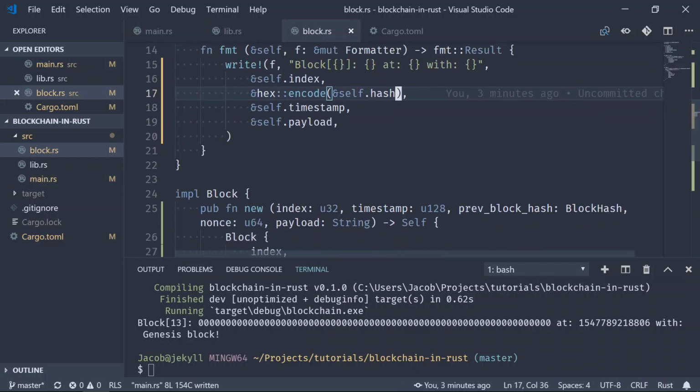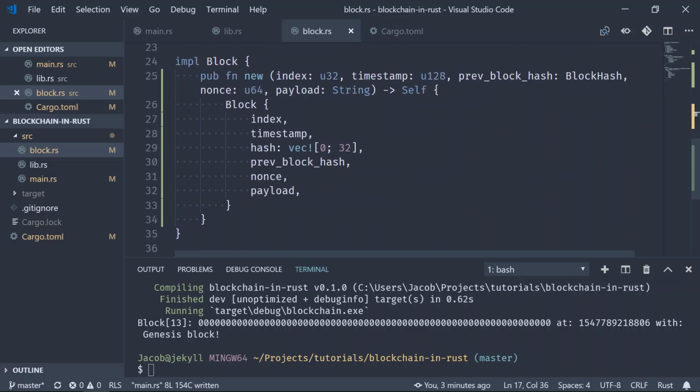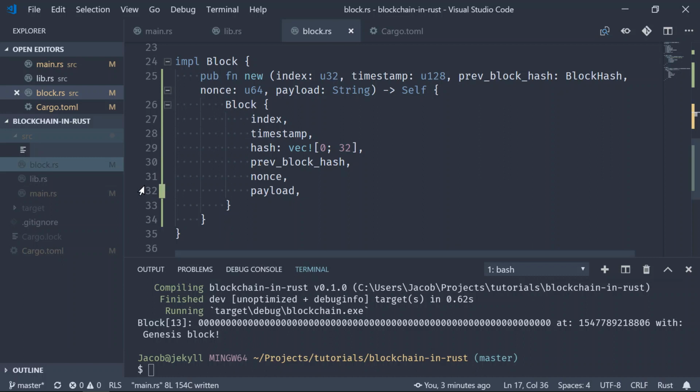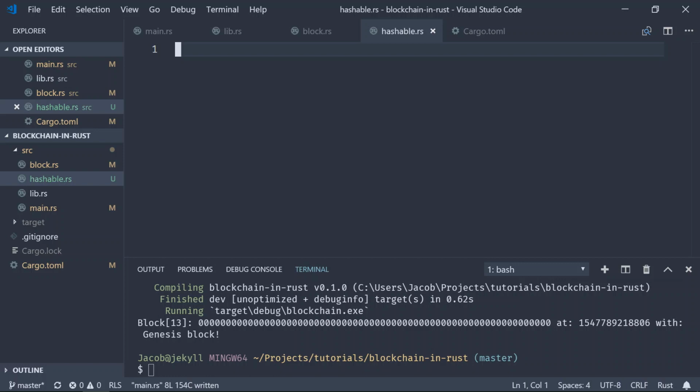So we could implement another function, pub fn hash, and that would give us the hash. But because we'll be hashing other parts of our blockchain later, let's create a trait called Hashable in a new file. Now, you can probably think of a trait for now kind of like an interface, if you're familiar with interfaces in Java. It's a little bit like an interface.